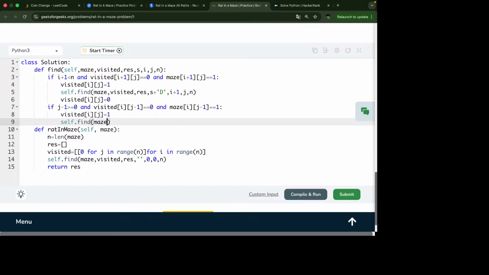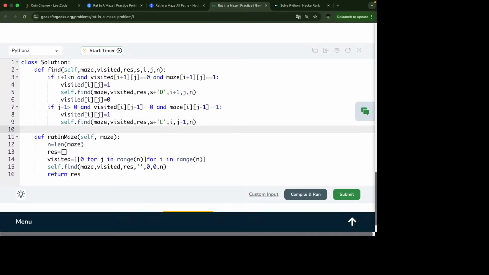We generate the function call for the left side position, but while generating the function call for the left side position, we should add L to the string here. Next, i remains the same. We should generate the recursive function call to the previous column here. And while backtracking, the same current index we should mark as unvisited.